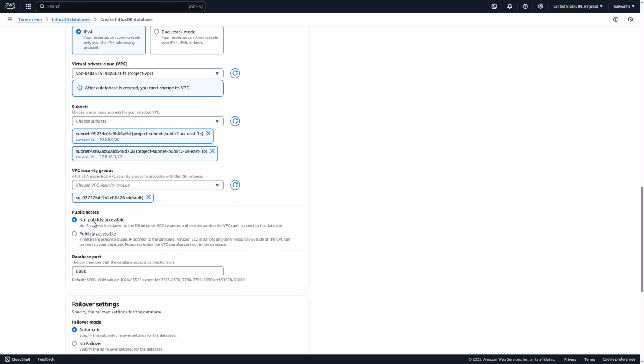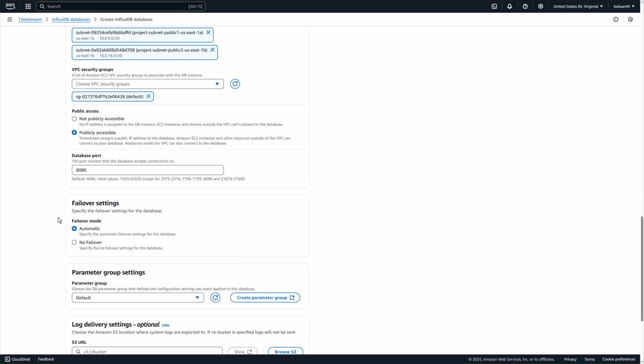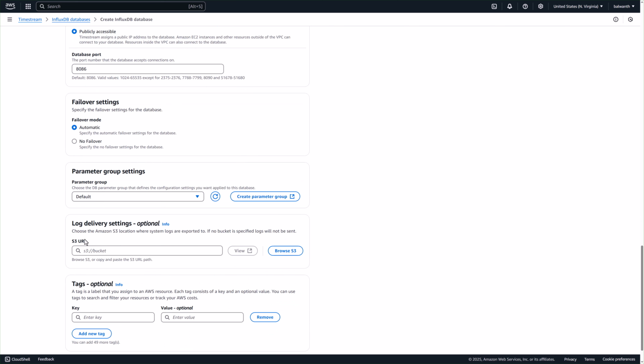For public accessibility, we recommend disabling public accessibility for production systems. Since I wanted to use the Influx UI outside my VPC, I'm going and enabling it for demo purposes. And there are failover settings, automatic and no failover. If you choose automatic, if the primary instance fails, it will automatically fail over to the replica, and if you don't want that, you choose no failover.